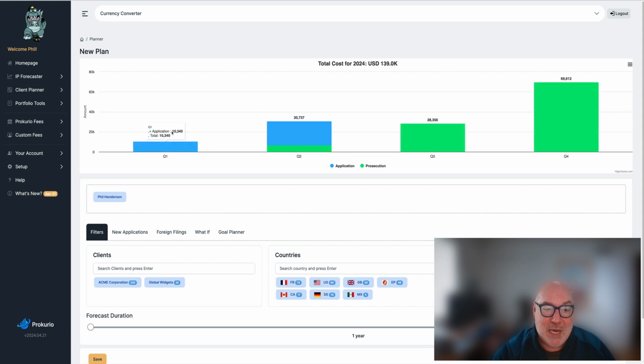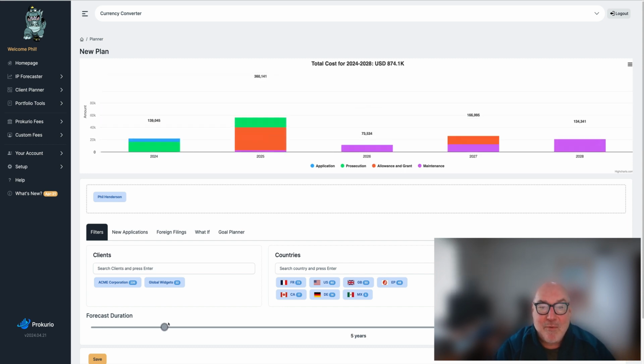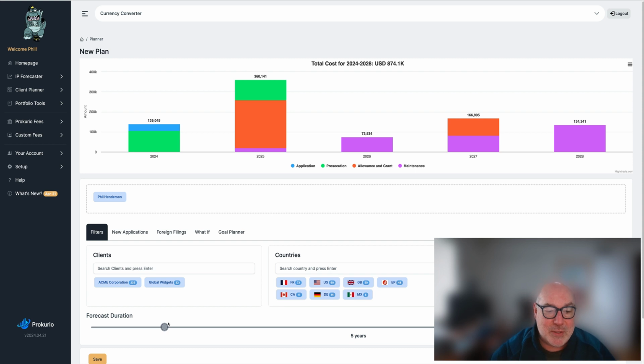One of the things you'll notice now is all of the bars have totals on top of them, so you don't have to guess what the total amount is. That obviously works whether you want to do 5 years or a number of years. We've also cleaned up the interface.